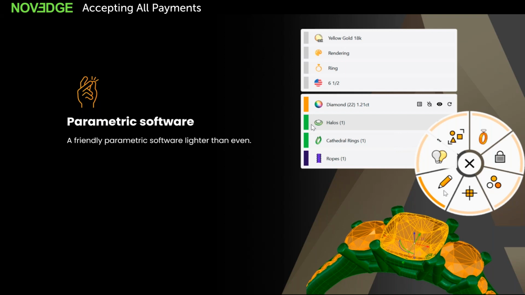But one of the most interesting things about the parametrics of RhinoArtisan is that we don't want you to change the way that you use Rhino today. We don't want to change your workflow. We don't want you to learn a different way to use your Rhino. For that reason, I think it's really interesting. We will see.